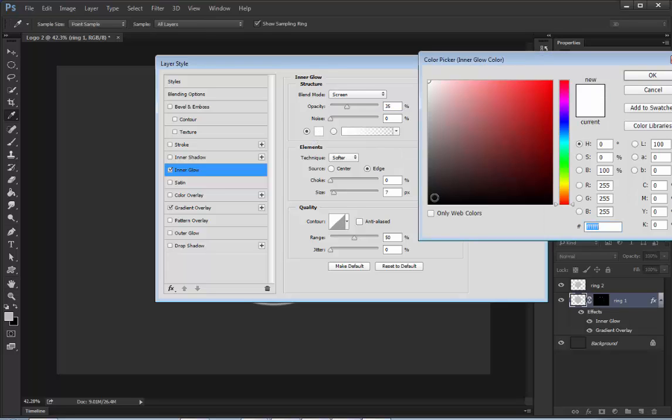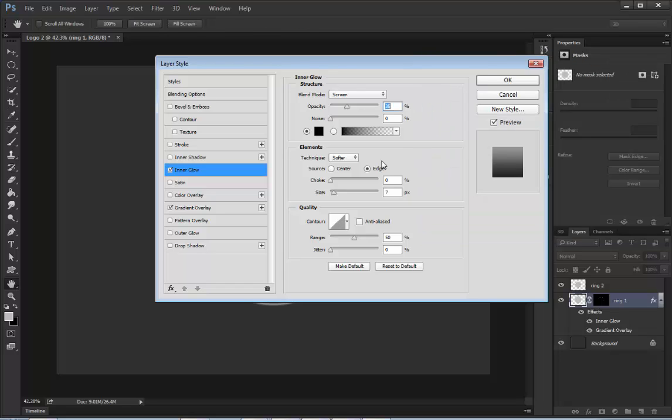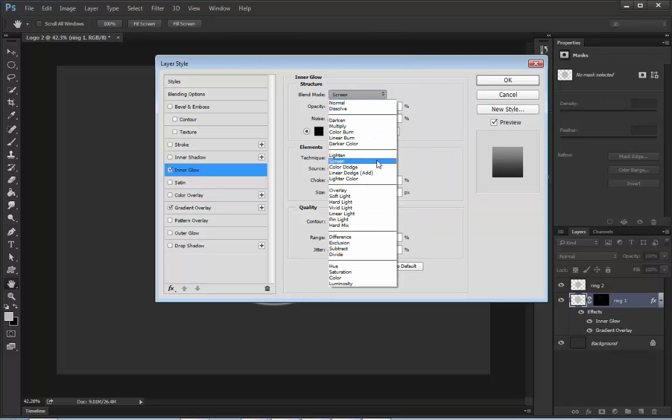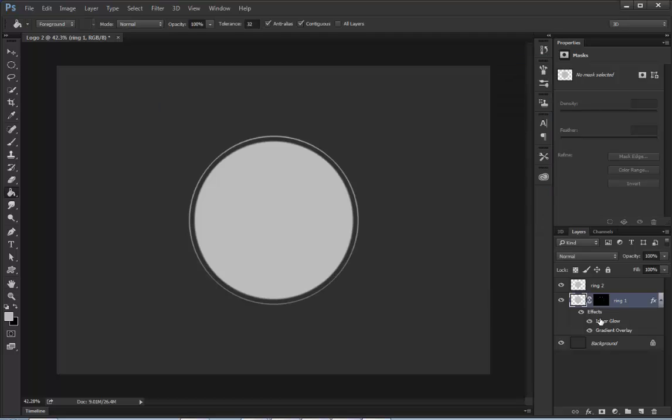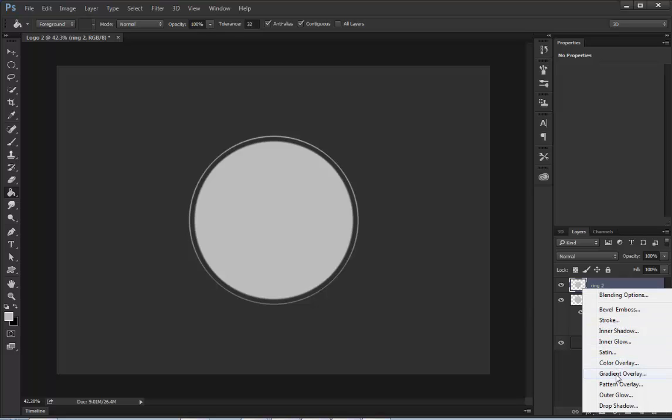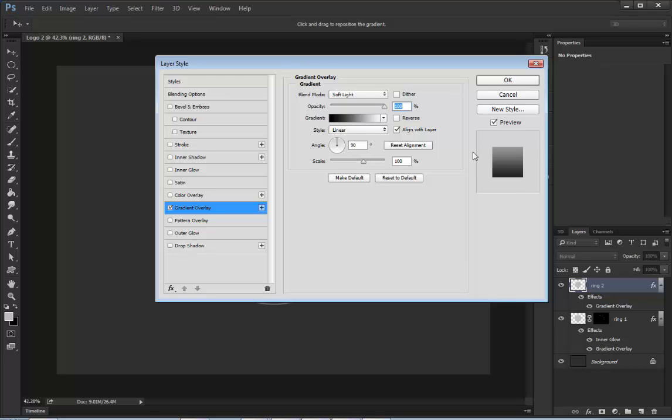I'll set this color to black. OK. The blend mode set to multiply. Opacity will be 75%. That is the default value. I'll give it a size of just 3 pixels. Hit OK. Go to ring 2 now. Again give it a gradient overlay, same as the earlier one. We'll give it an inner glow.